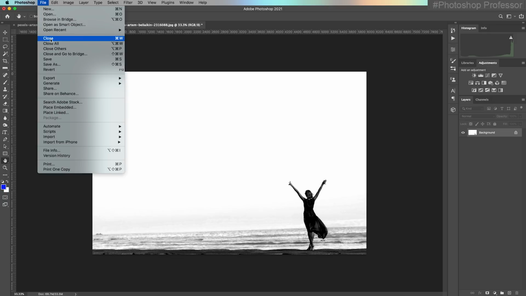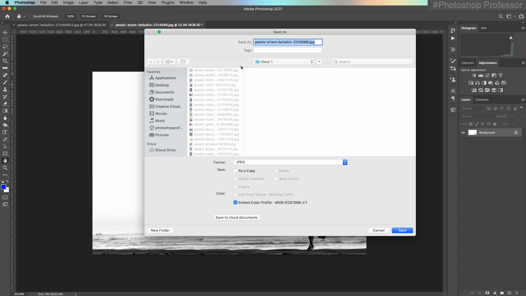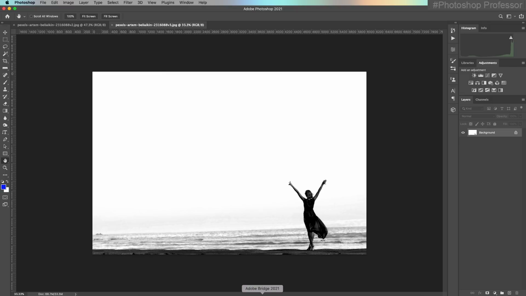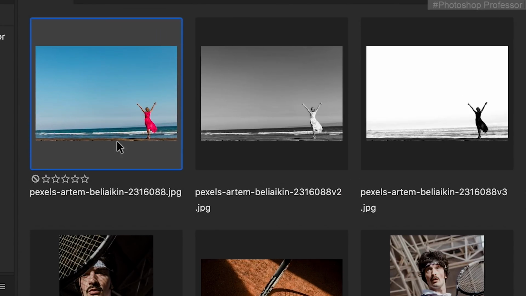So I'll go up to File. Now, if I click Save, it's going to overwrite the original file again. So I've always got to go to Save As if I want to save a different version. Click to the left of the JPEG, type V3, populate as JPEG, sRGB, click Save, click OK, go back to Bridge. Now I have a third file. So I have 3 files: my original, this one, and this one.